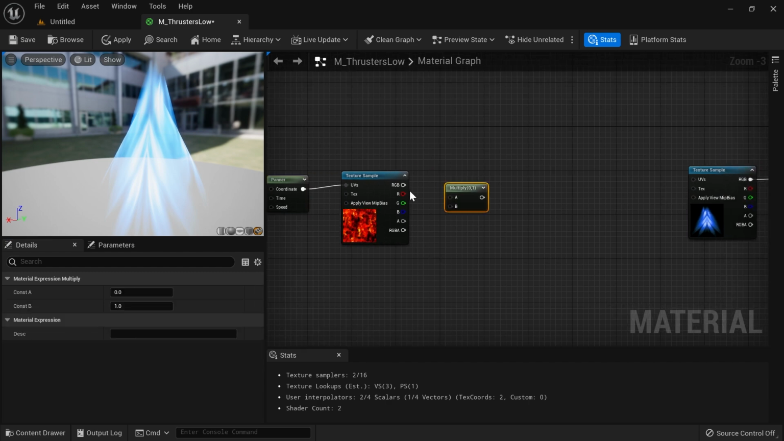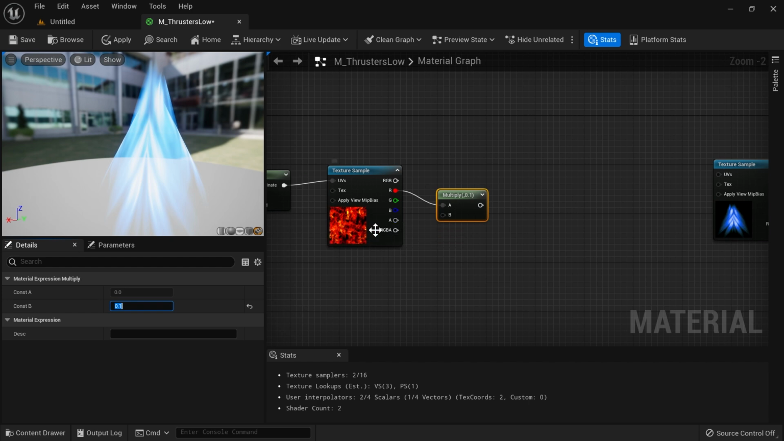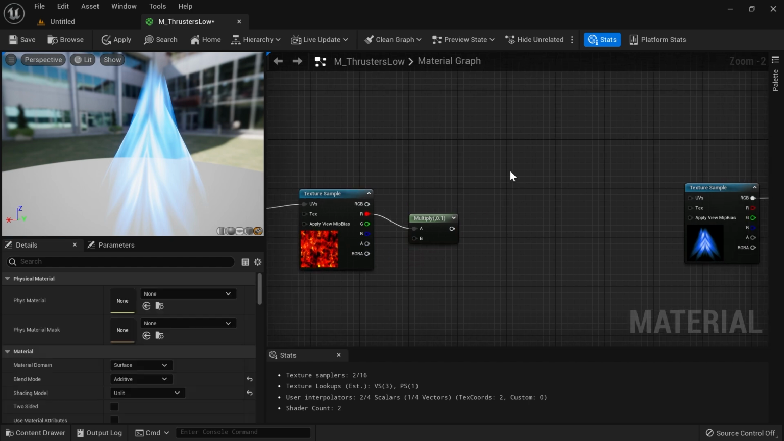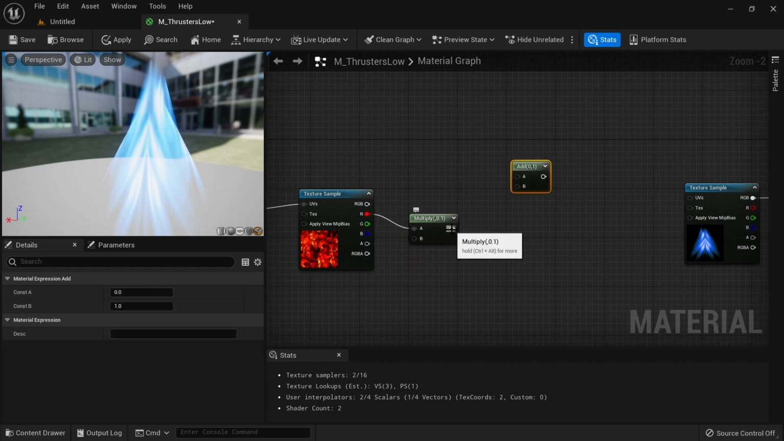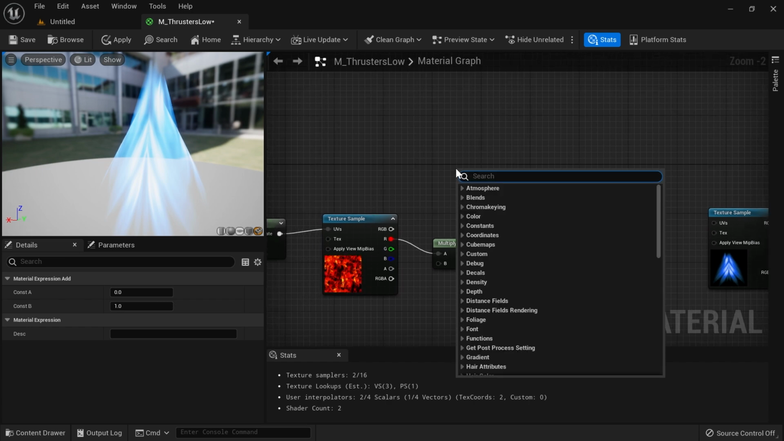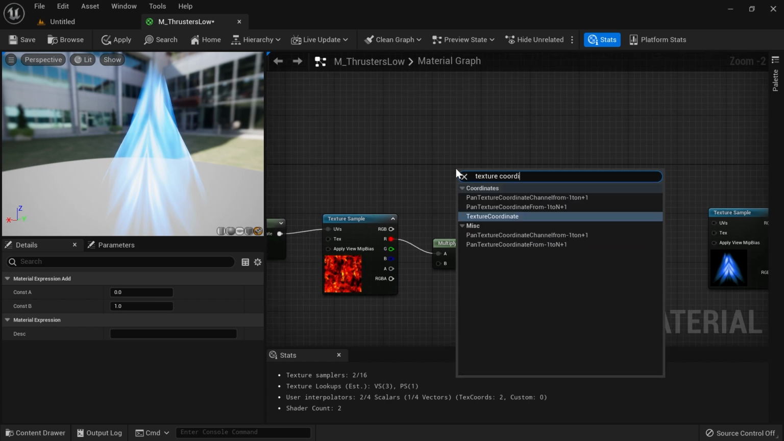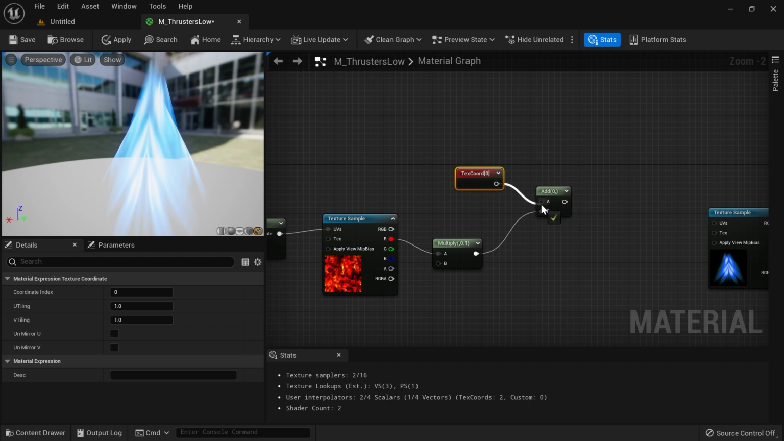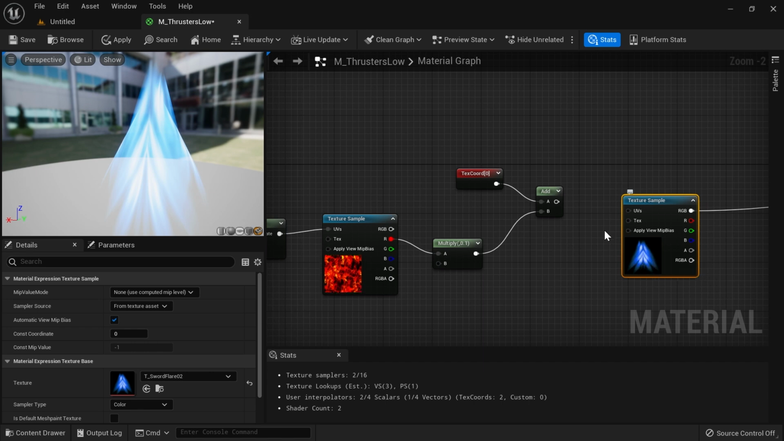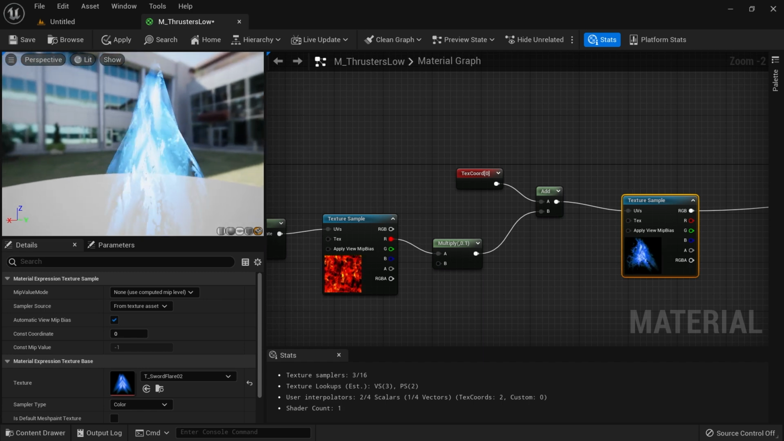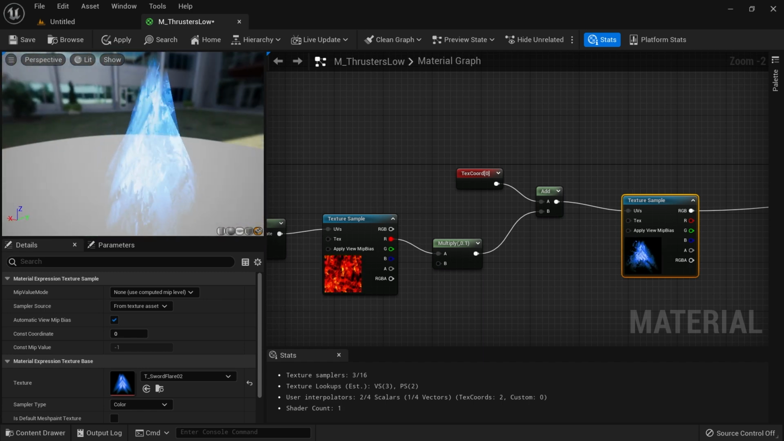Let's multiply it on the red channel by 0.1, so it is a really soft effect. We don't want a huge distortion. And let's add it to a texture coordinate. If we see that the distortion is distorting the texture too much, to the point that it's skewed to a side, we can just modify it. But I think this is looking nice though.